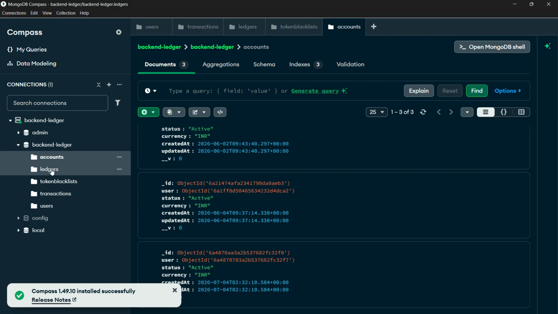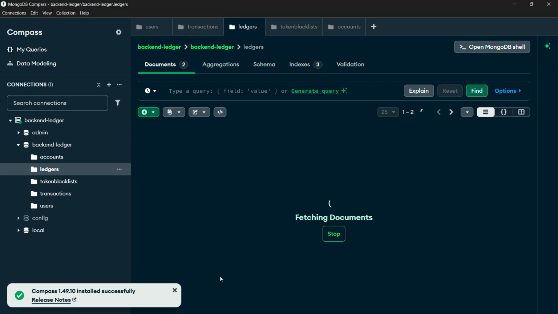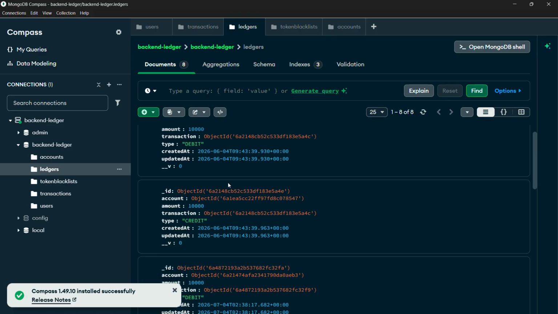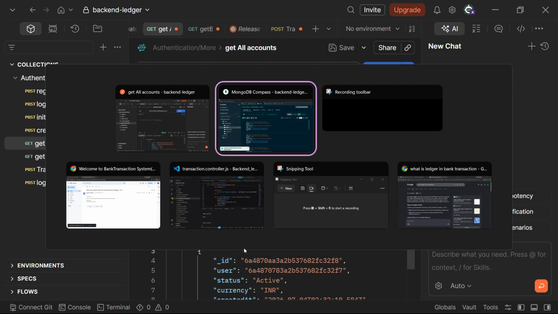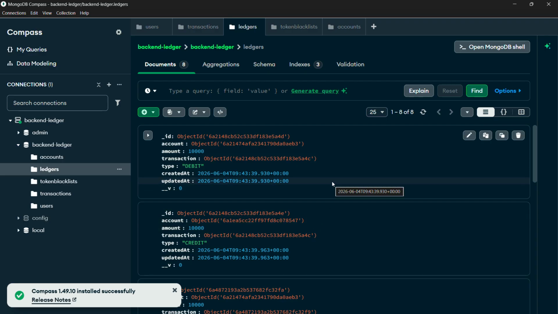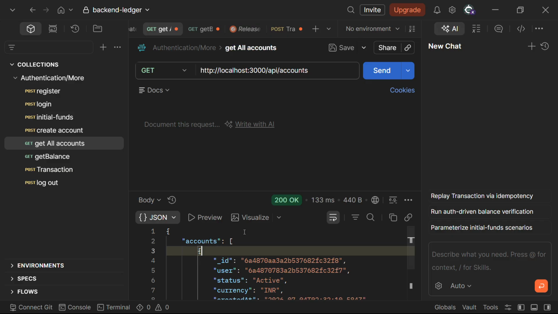If we see the ledger entry as well, as you can see, for the account 6A487, we will get the ledger entry. As we have debited the money from the account two times, you will get the debit ledger entry for account 6A48708AA, like this.